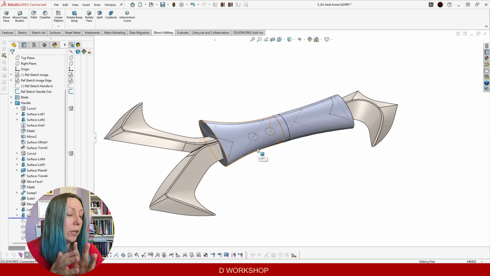Here we are working with solid. We're not working with a surface for the outer part of the handle. The reason for this is you can do it with features, and sometimes it's better to work with the features, sometimes with surfaces. In this case, it's better to work with the features.